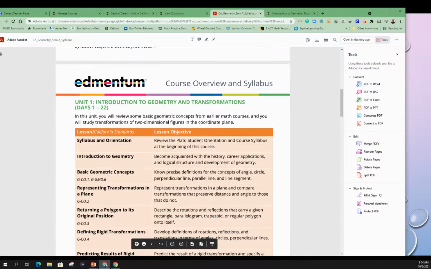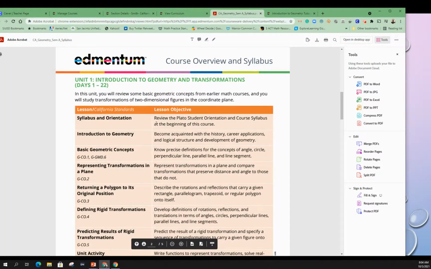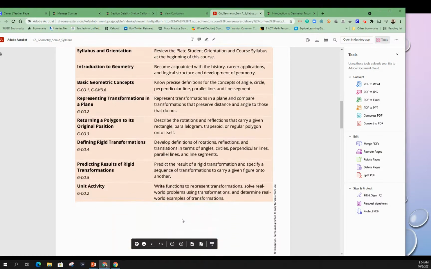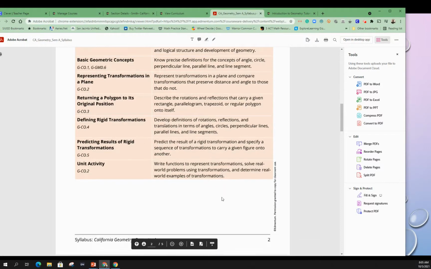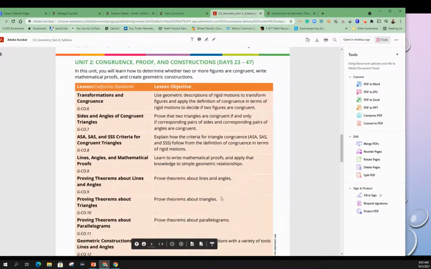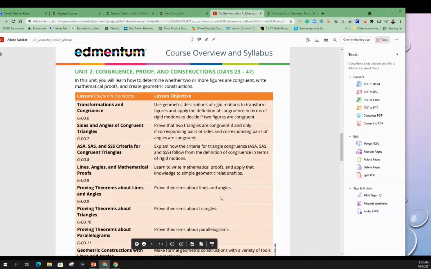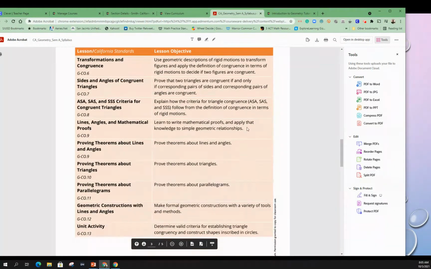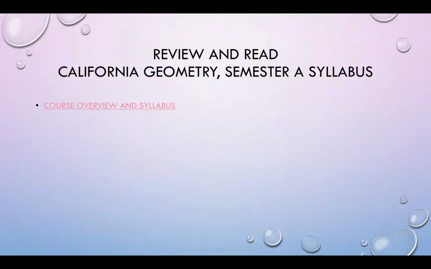But more importantly, it does this. It tells you all the units, and look at the days. It tells you approximately how many days. So for Unit 1, 22 days, and if you count in school days, that's about 4 weeks. And also, this course overview and syllabus gives you all the lesson objectives. This is one central location where you can find the objective. What is the learning objective for each and every lesson? That information is contained right here in your course overview and syllabus.